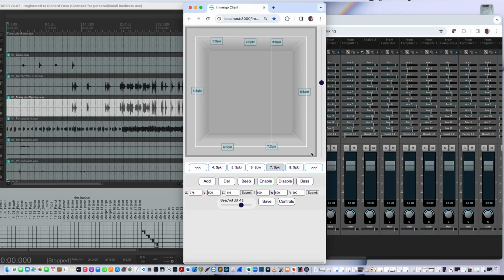Okay, there we go. And now I want to add a bass speaker in as well, so I will select the speaker in the same way and add it and put it right at the bottom of the room. Okay, bring it down to there, and this time I'm going to select bass to say it's a bass speaker. Okay, that seems all set up.